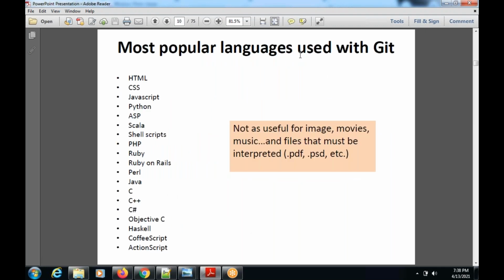The popular languages can use Git. Whoever is a developer writing some source code can use Git. If you are working on an HTML project, CSS project, JavaScript, Python, ASP, Scala, Java, Perl, Ruby, C++, or any source code related project, you can use Git. It is not useful for images, movies, PDF files, etc. If you are writing some code and want to track your changes, then you can go for Git. Git is not suitable for PDFs, movies, and the like.